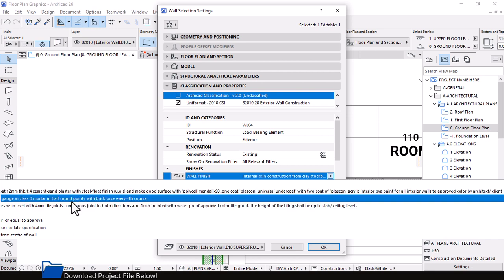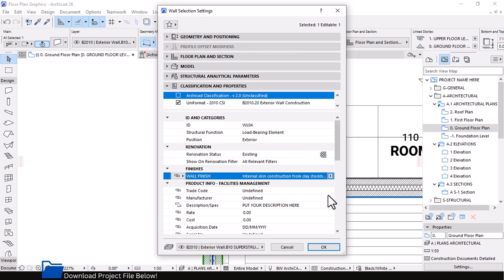In this case, for the template, this is what we provided. These are generic wall finishes. You can pick and choose from the list. That's the significance of handling data in ArchiCAD.